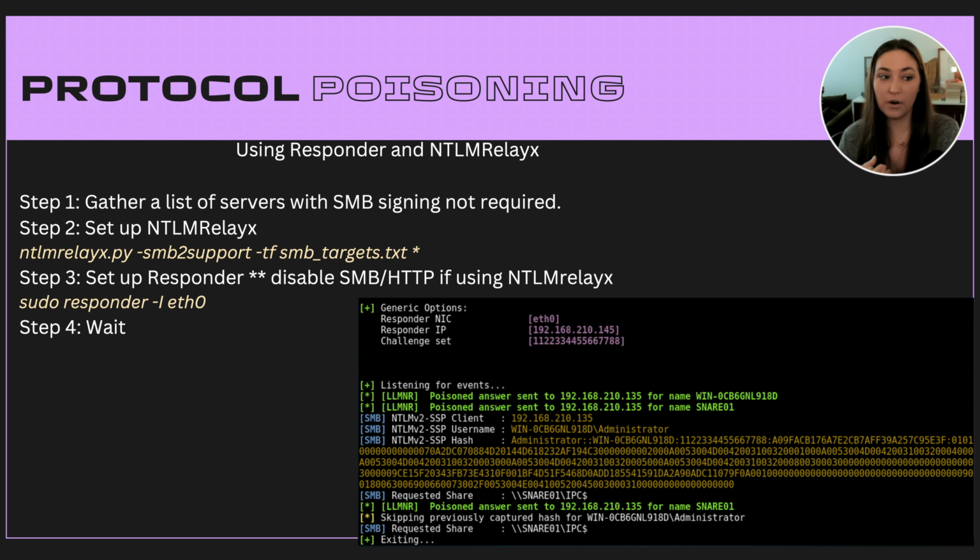Then step 2, I like to set up a relay on top of just listening on the network for these requests. NTLMRelayx is also a really popular tool, and it will relay captured credentials to a list of targets. That list is obviously the ones that we got from Nessus or Nmap that do not require SMB signing. And then step 3 is you're going to set up Responder. I'm pretty sure it was maintained by Spider Labs, but it is not maintained by them anymore, but there is a fork out there that is actively maintained.